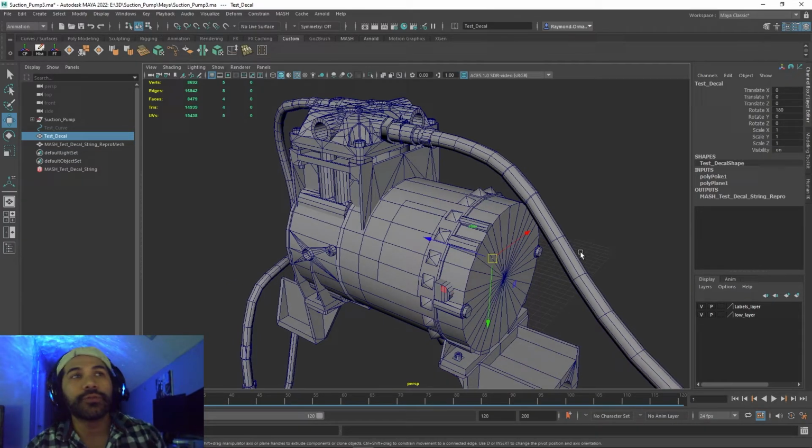This concludes this tutorial on how to distribute geometry along a curve using the mesh network.